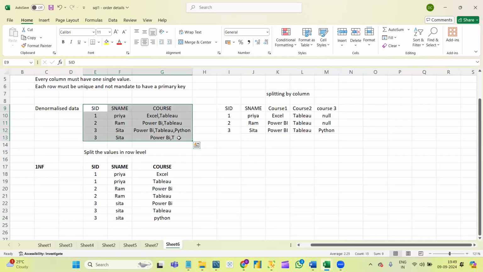Maybe I have one question. Yes, please. You have told that for 1NF, for every column and every row, there are two conditions. Either one condition can be satisfied, or both two conditions should be satisfied. Then only we will convert the denormalized data into 1NF. In the same way, we have 2NF and 3NF.